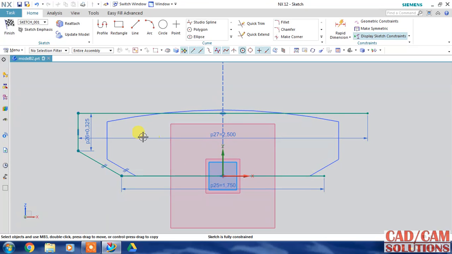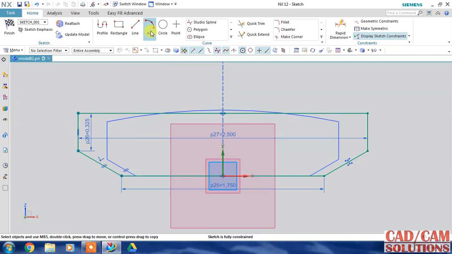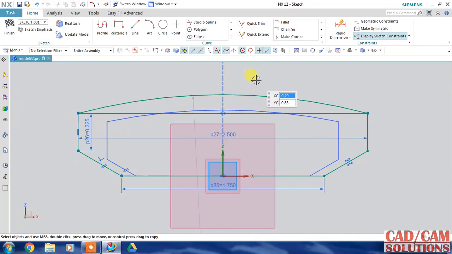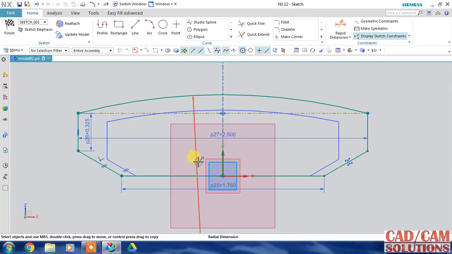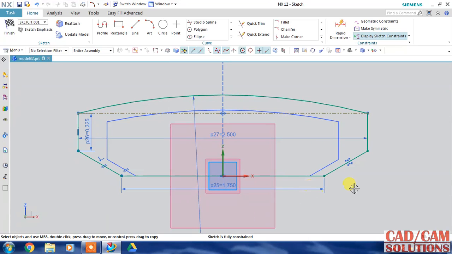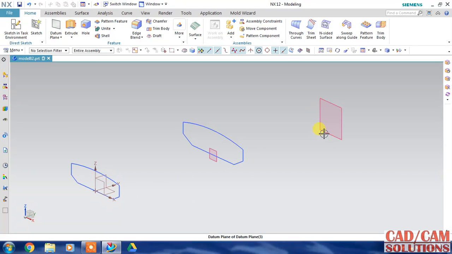Now first I will mirror these two lines with respect to the center line, select the center, so the mirror image will come. Now draw an arc, and I will convert this horizontal line to a reference, and I will change this radius to 5. Now close it and finish the sketch. Our second sketch is ready.